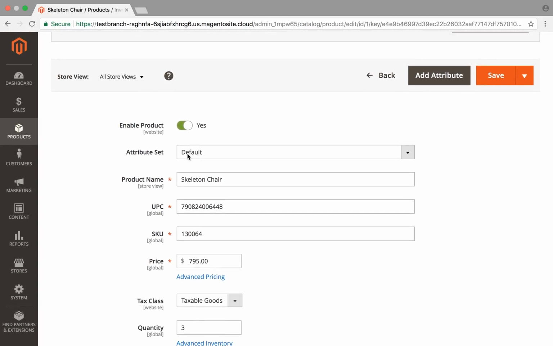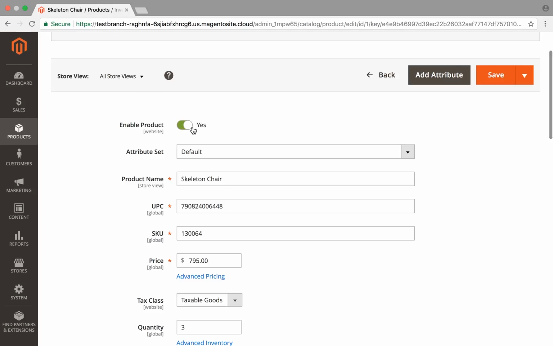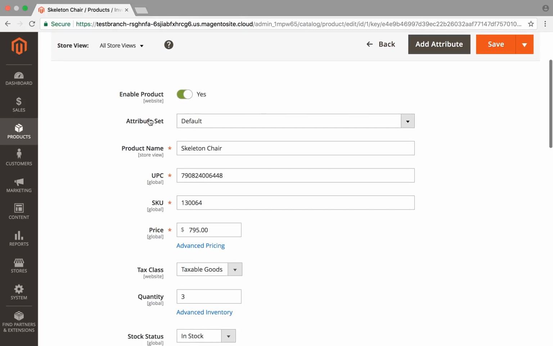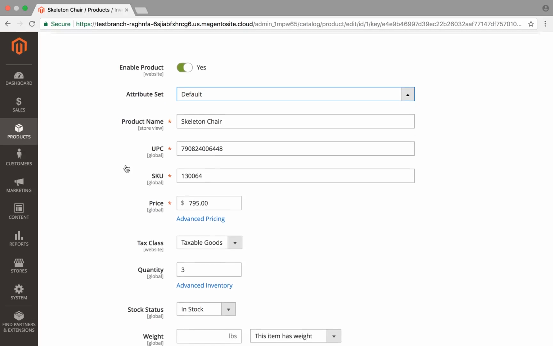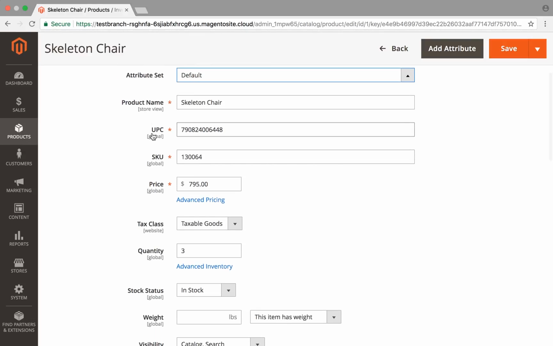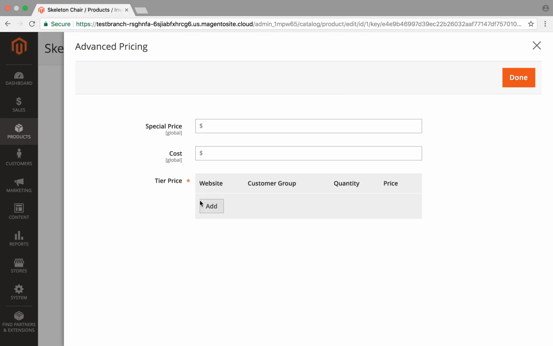You can see that we start with an Enable Product button, yes or no. Enabled products will show up in the store. Attribute sets are combinations and grouping of attributes, which can be applied to your product. The product name, UPC, SKU, and price are all required. If you need more advanced pricing options, simply click Advanced Pricing to see an option for the sale price as well as the cost. Also, tier pricing is available if you use tier pricing.